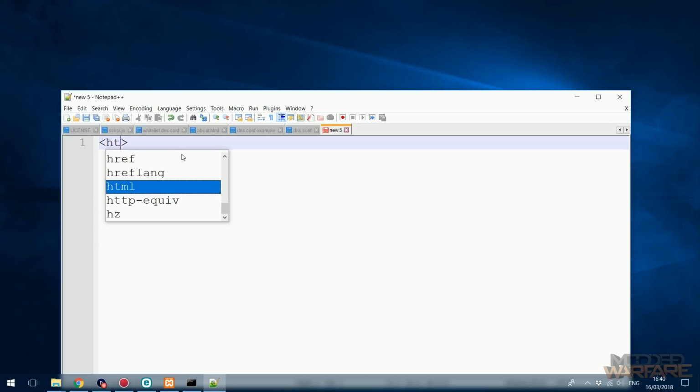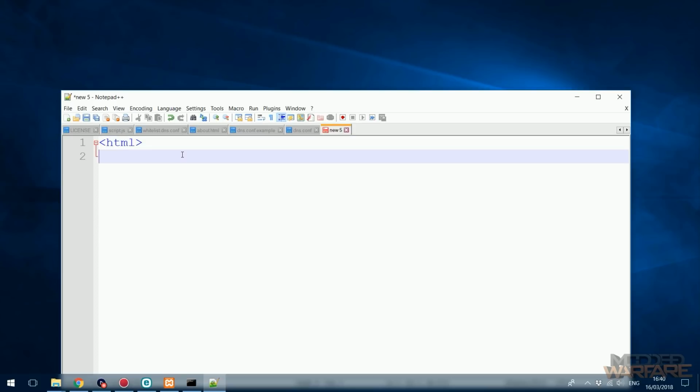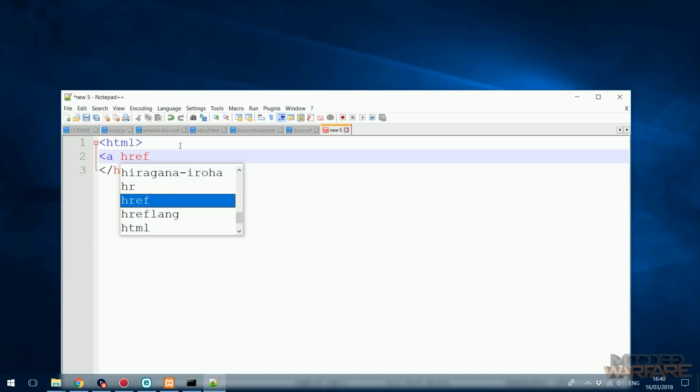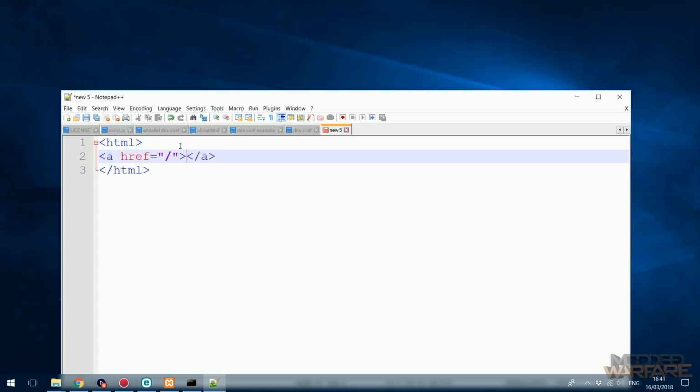But yeah, so HTML, just create an HTML tag, open and close, and then we'll just create a link tag in here, which basically links back to the root directory, which if you just put /, that'll redirect back to the root directory, and /a to close the tag, and we'll just call it, I don't know, root directory.